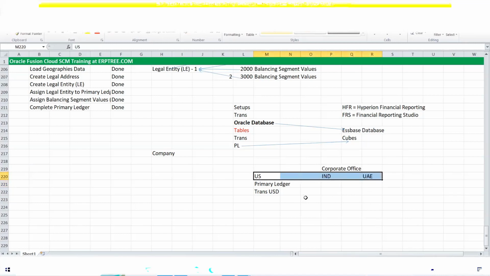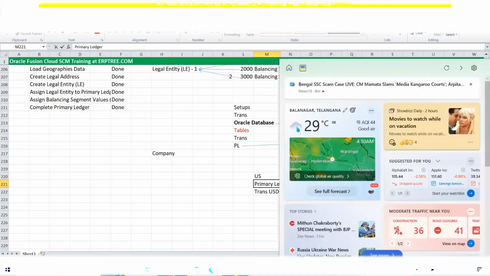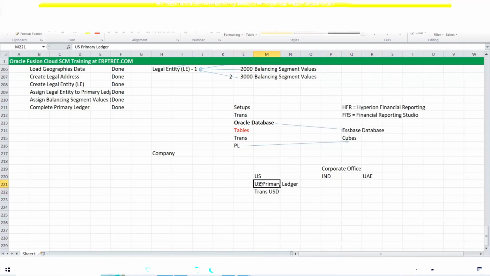Do you think you need a primary ledger in 3 countries? Yes. For the US, you need a US primary ledger. For India, you need an India primary ledger. For UAE, you need a UAE primary ledger. For each country, a separate primary ledger.